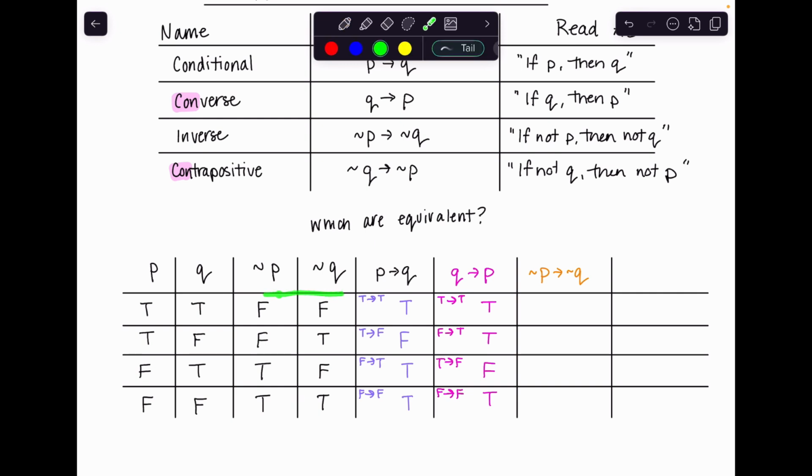So I really am going to be using these two rows for the inverse. Starting with not P, that's false, false, true, true. We've got our conditional, and then not Q is false, true, false, true. Searching for the bad case, that's going to occur right here, true to false. So this one is false, but all of the others are good.